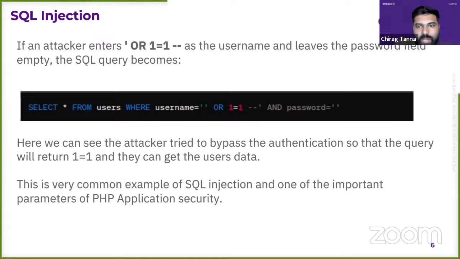1. So the right part, the password check, will be commented out, because the query is forming ' or 1 = 1 and then --. So the remaining part will be commented out. Here we can see the attacker is trying to bypass the authentication. That query will return 1 = 1 always, and they can get the user data, because the attackers won't know the password. So they will simply try to use or 1 = 1. This is a very common example of SQL injection and one of the important parameters of PHP application security.